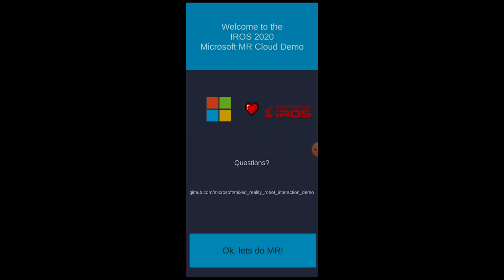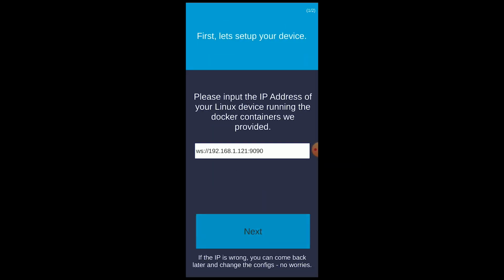Now we will discuss how you can use the Android app and how to configure it correctly. After the splash screen, you're asked to input the IP address of the host machine running the Docker container, or if you have the real Jackal robot, of the Jackal robot.